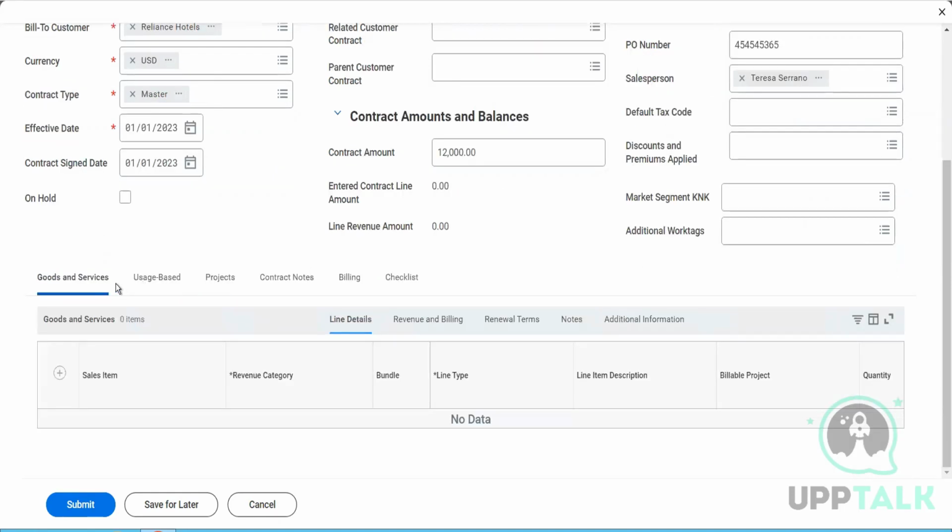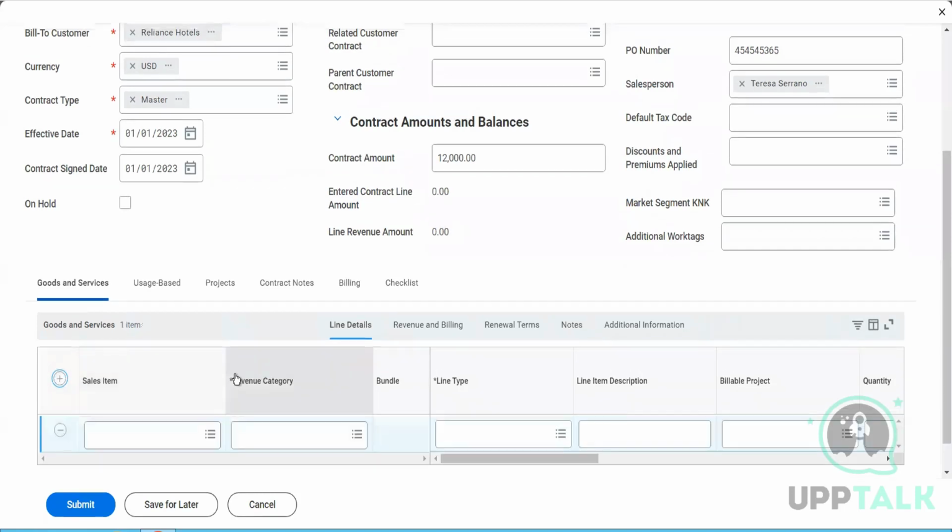Now we have different tabs here. Like one is goods and service, one is usage based, one is projects, one is contract notes, one is billing, one is checklist. So we'll see how this checklist appears. What is this checklist? How to get this checklist? And what is this usage based? What is a project based? For now, under goods and services only, you can see you have different tabs here. Line details, revenue and billing, renewal terms, notes. We'll go to additional information. So we'll go to each of these tabs to see what information they hold or what information we need to enter.